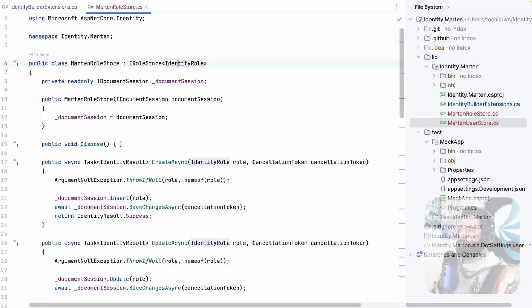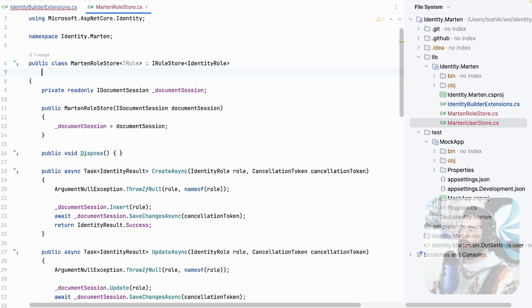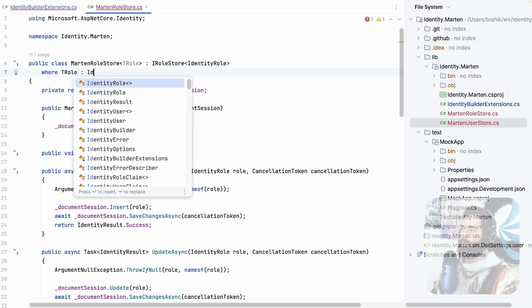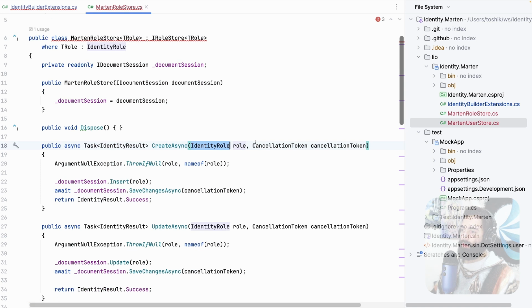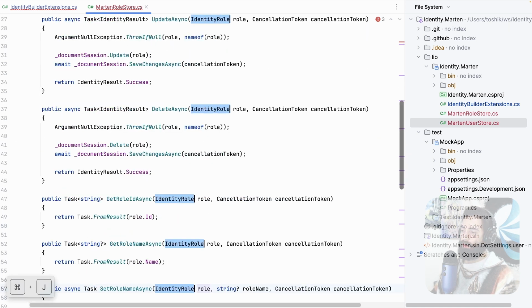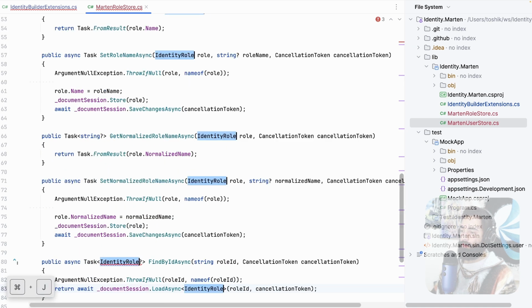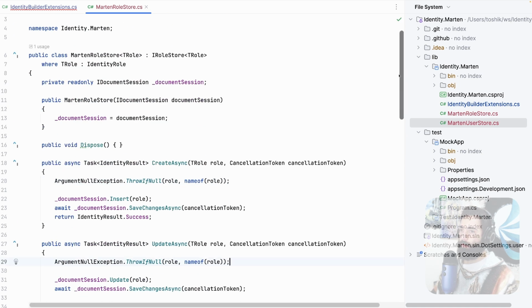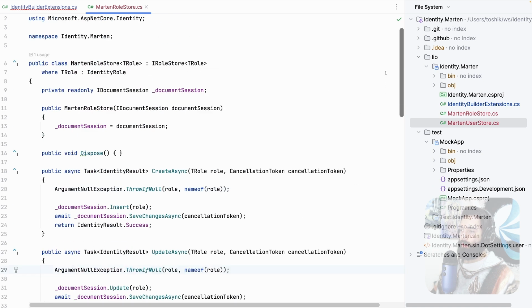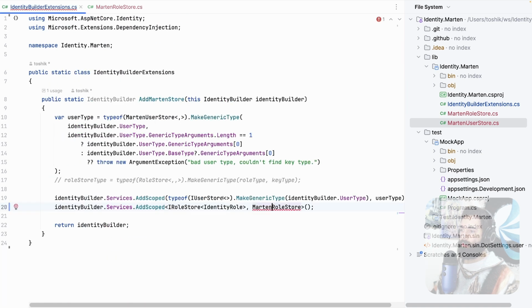So this assumes that the role type is identity role. So let's actually change it to TRole. TRole inherits from identity role. Okay, we will then pass it on to here, and for the rest of the occurrences and one more, we should be using TRole. All right, I think that's it right there.